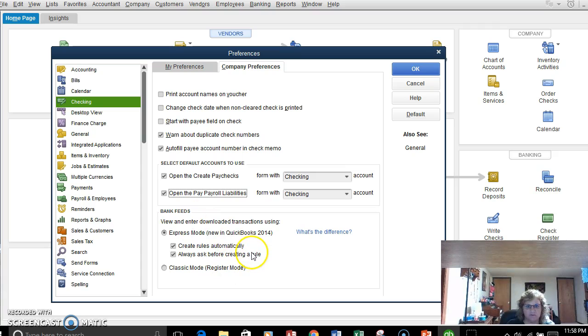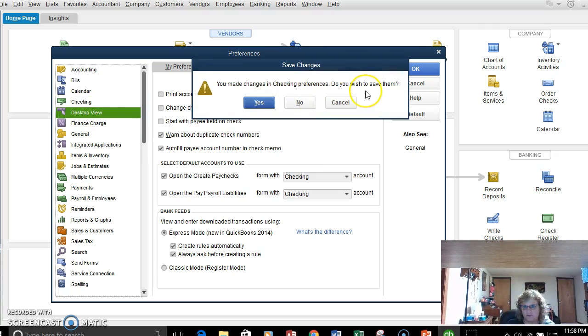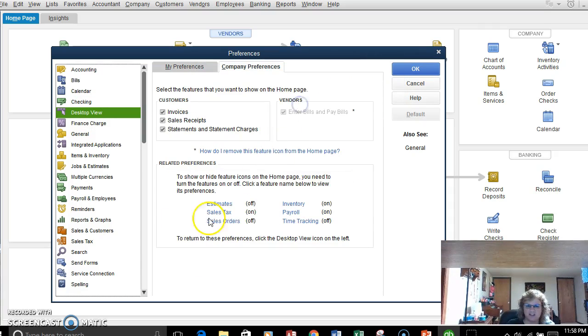Basically, the bank feeds if you want to connect a bank account. And same thing on now. Watch, if I don't say OK and I go to desktop view, it wants to know if I want to save those changes. I'm going to go ahead and say no, just because I'm showing you here how to do that. This is on your desktop what you want to see under each category. For customers, you always want to see invoices, sales receipts, statements, and statement charges. Vendors, you're going to see enter bills and pay bills.